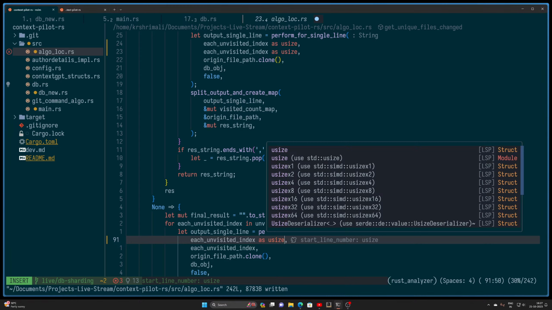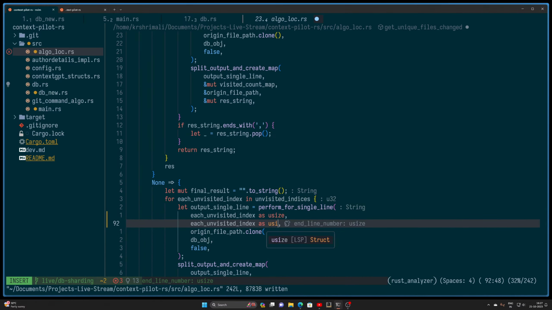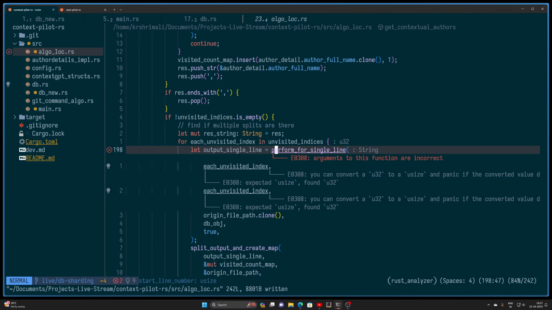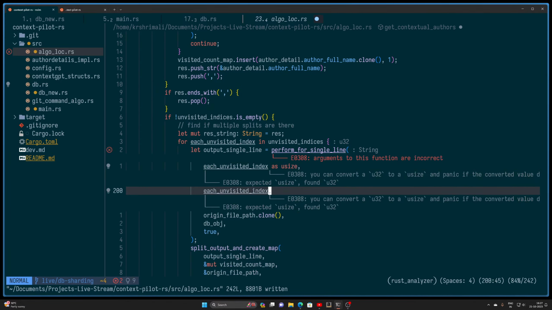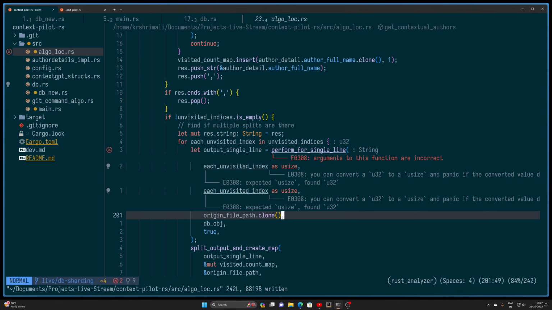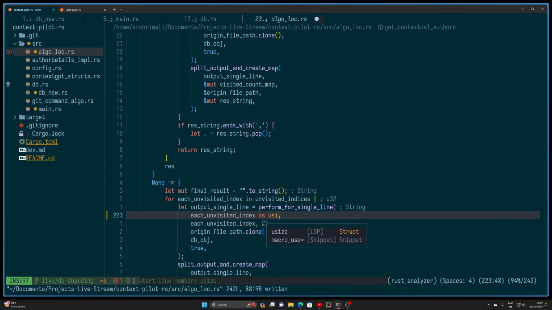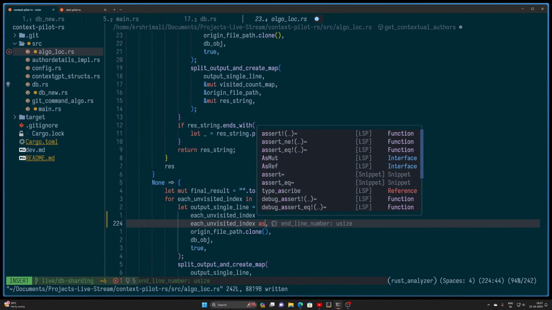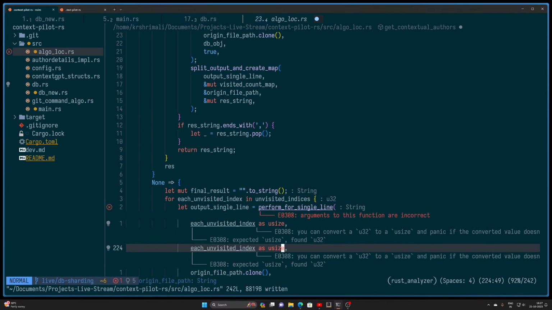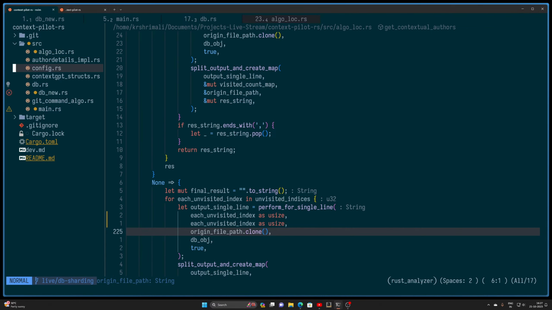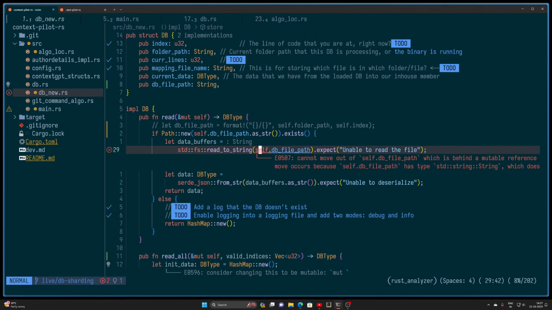Use size as use size. Yeah. Okay. What else is there? I'll have to do it everywhere. Okay. There's one more. As use size. Okay, all problems solved. Now let's go to DB new. Let's search for more errors.